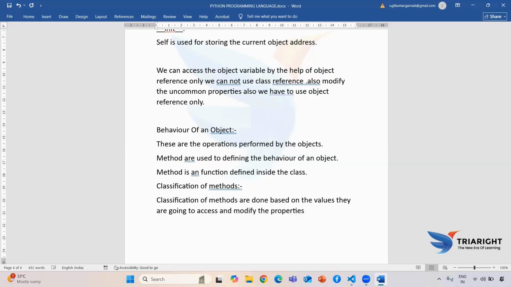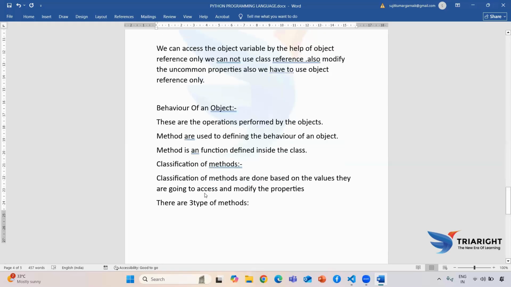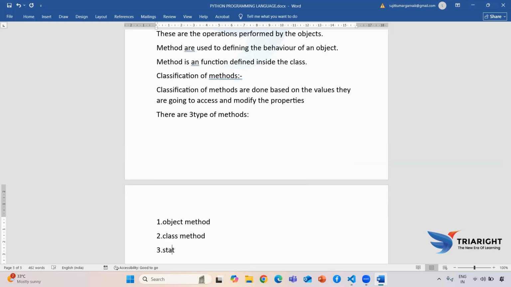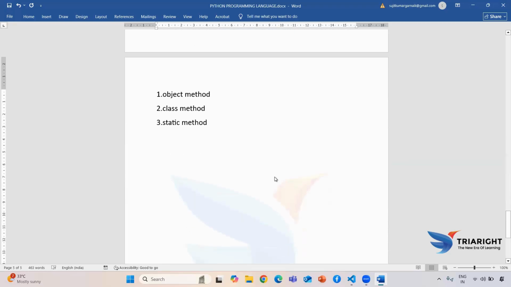So there are three types of methods. The first method is the object method, the second one is the class method, and the third one is the static method. We are going to see each of them in in-depth. First we are going to start with the object method. So guys, what is this object method, and how to create it? We are going to see that now.